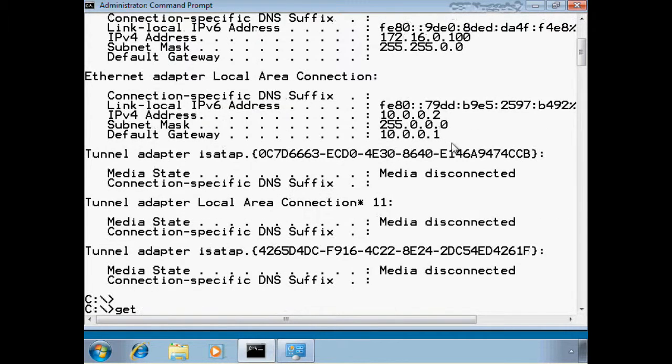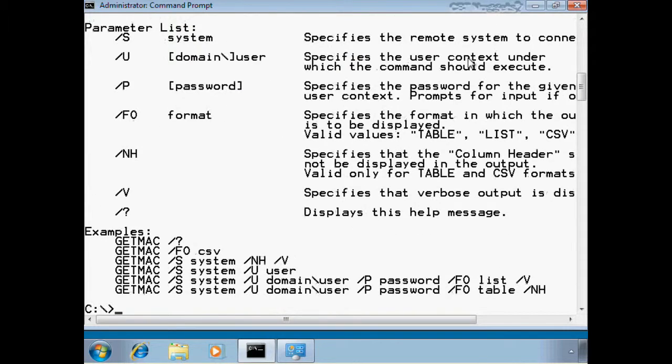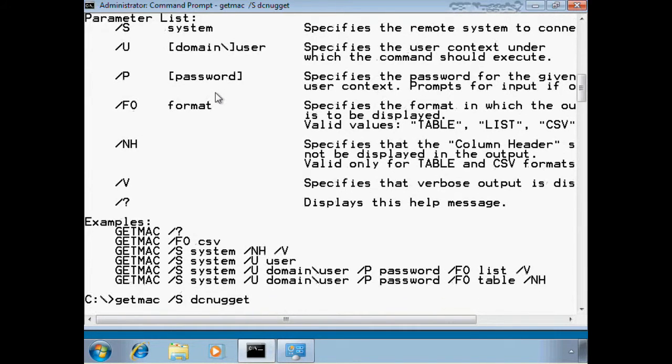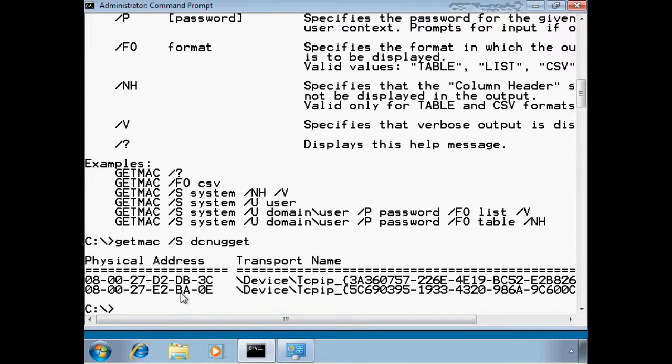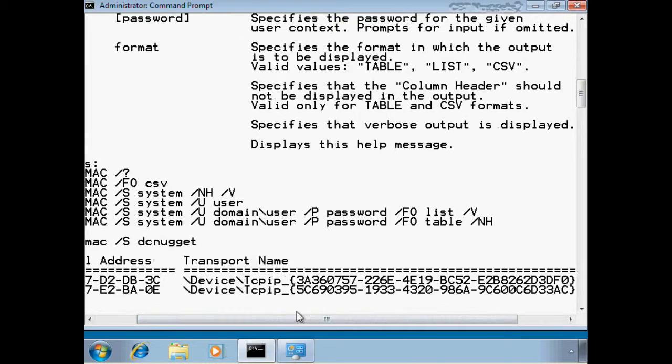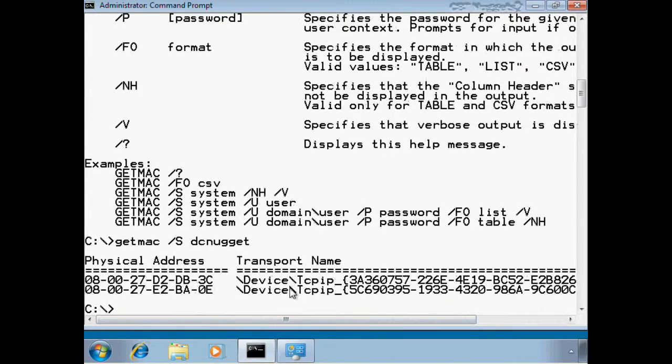GetMAC is cool because you can also pass in the IP address of a remote system. You notice that the S parameter does that. So if we say GetMAC, and then these are case-sensitive options, DC Nugget, there's a pause as GetMAC goes out and fetches the physical address of those network interfaces. Again, the transport names are a little bit wonky, but you get the general idea.